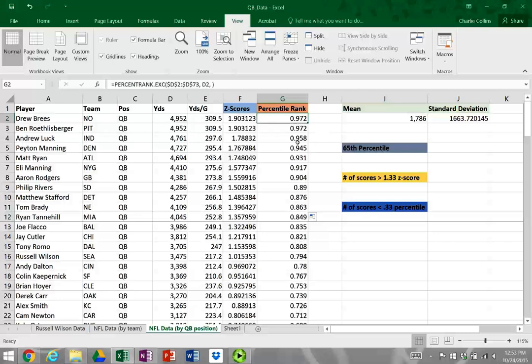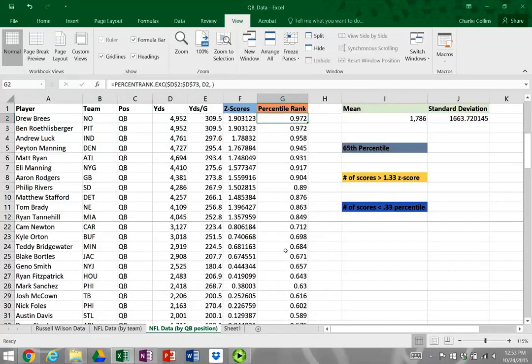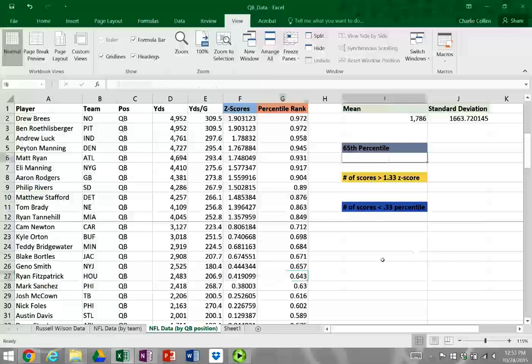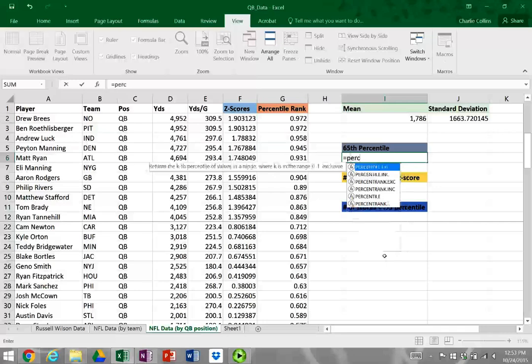So now let's say we don't have precisely a 65th percentile. We have 65.7 percentile, and we have 64.3. But we don't have an exact 65th percentile, and we want to know the raw score of what would be the 65th percentile. We can calculate that by hand, or we can use this function called percentile.